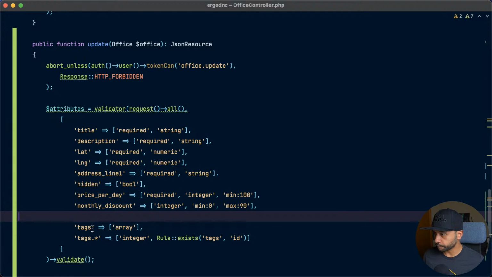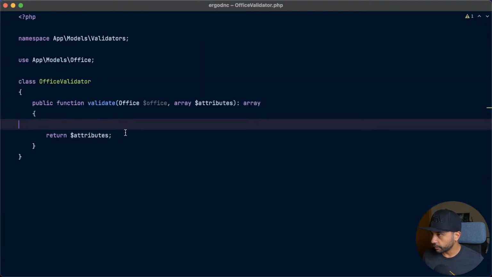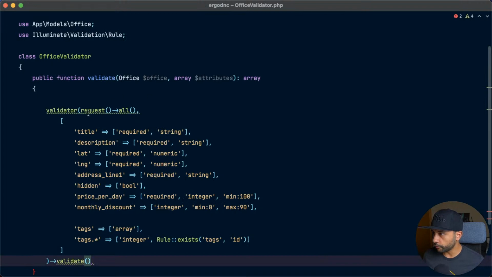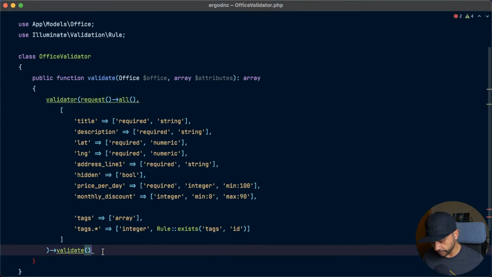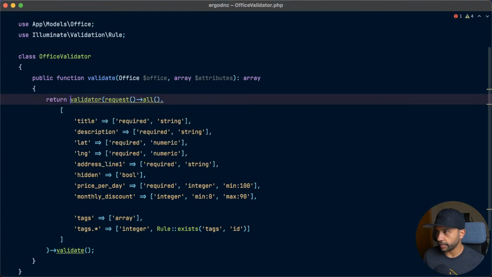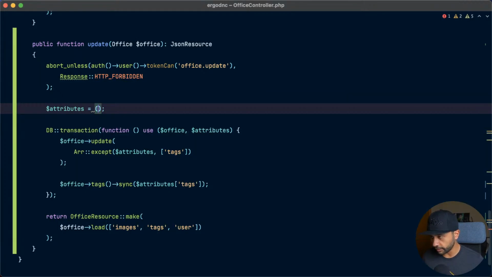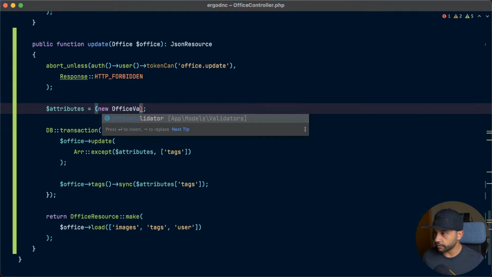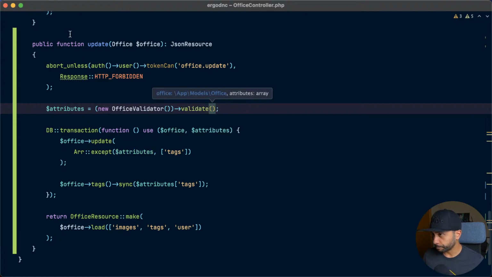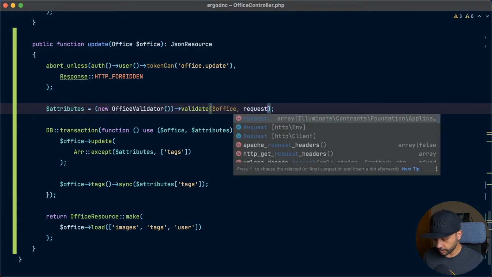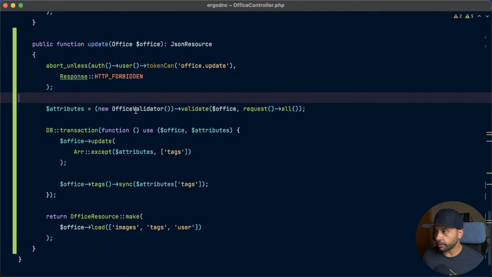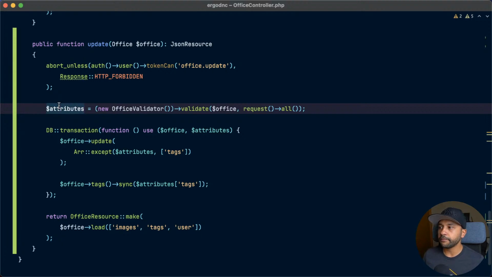We are going to copy all these validation rules, all this part, and let's not return attributes. Let's return the result of the validator instance, which will return all the validated attributes, which is an array. So we will return an array at the end. And instead of validating here, we are going to create a new instance of the office validator, and we will call the validate method. Inside the update method here, we will provide the office instance and the input that is coming from the request, so request all. So here the validation will happen and we will receive the validated attributes that we will use to update the office record.